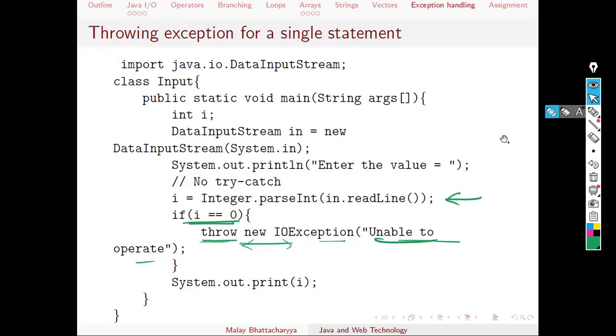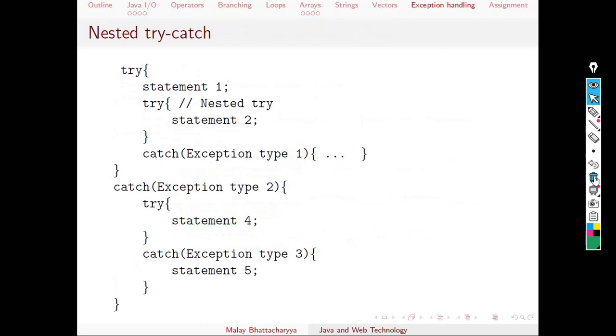We will explore more examples of try, catch, finally, and throw and throws in the next class. You can nest the try catch block as well. Inside a try, you can have a try catch block, and inside the catch block, you can also have a try and catch block. So this is nested try catch.